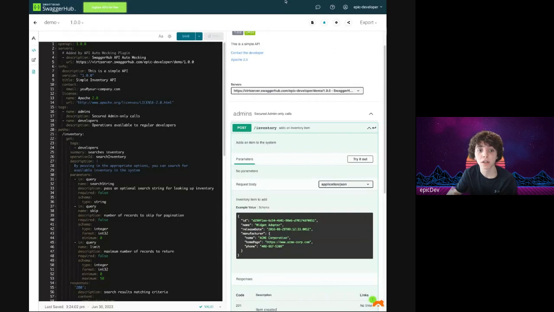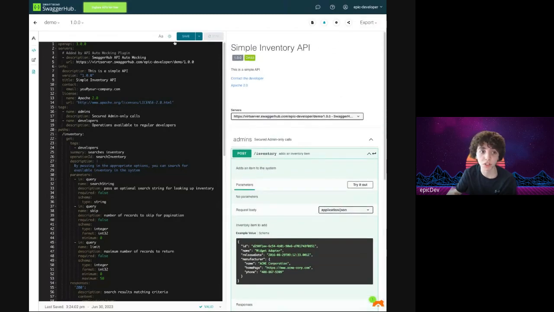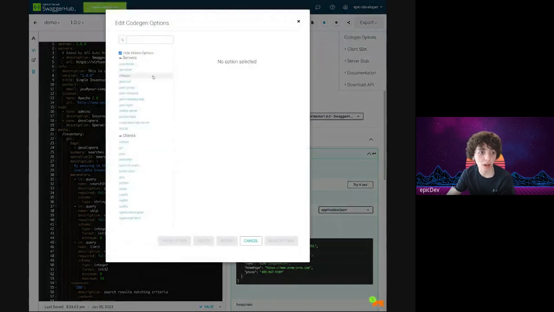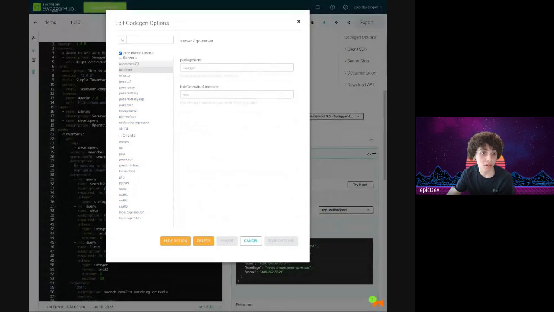There's actually one more, and this is the coolest feature. Make sure that you save this, and you can actually export. So go to the export button in the top right. This is such a cool feature. You can look at code gen options. There are a lot of different options here.